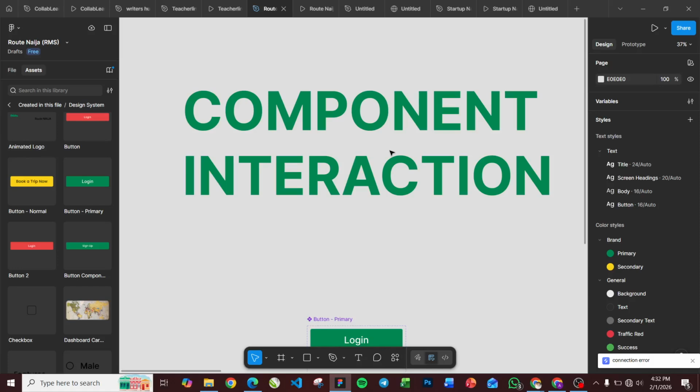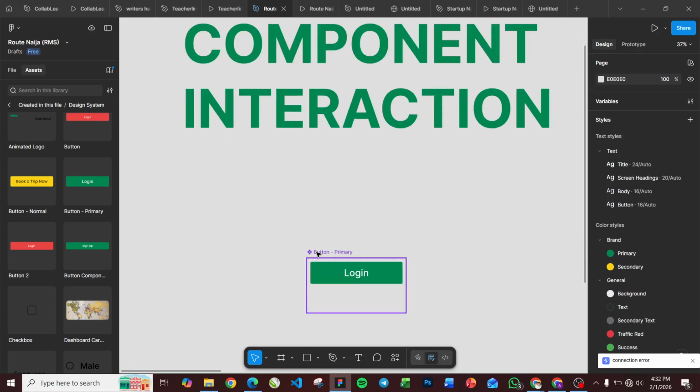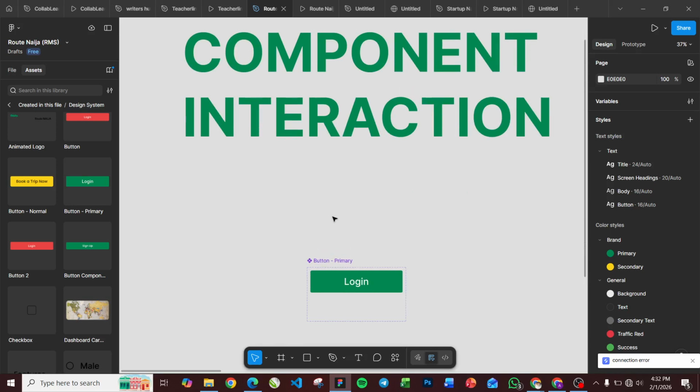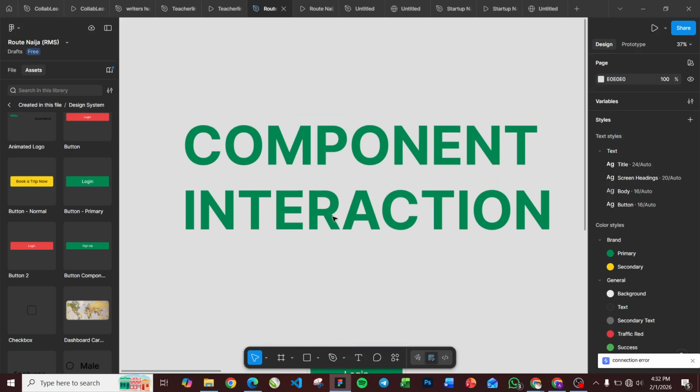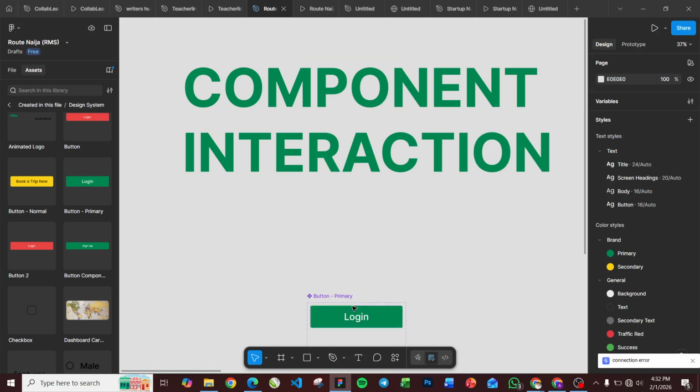Okay guys, in the previous video I explained component inheritance, where we talked about parent component, child component, sibling components and variant. How the child component, or children or instances, inherit characteristics or properties from their main or default component, which we will also call the parent component.